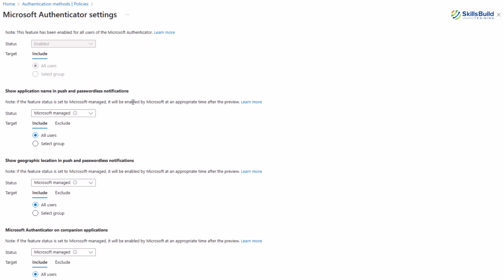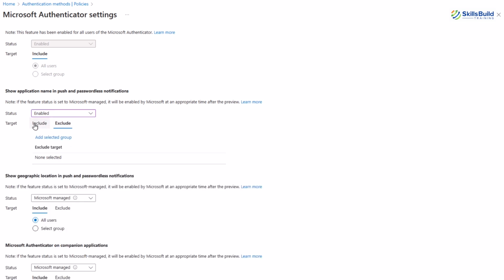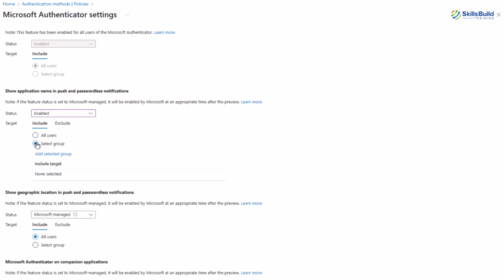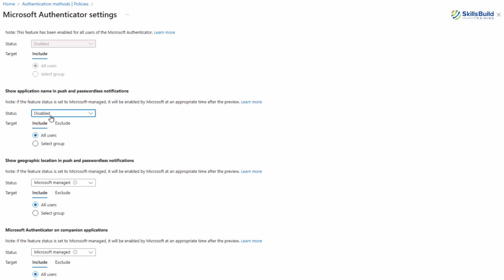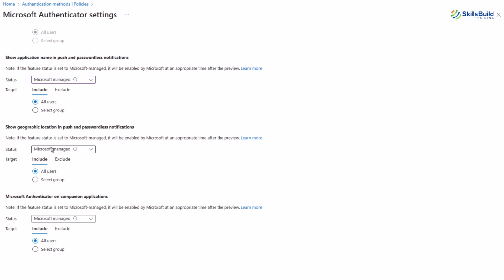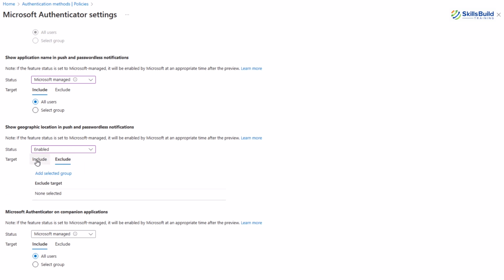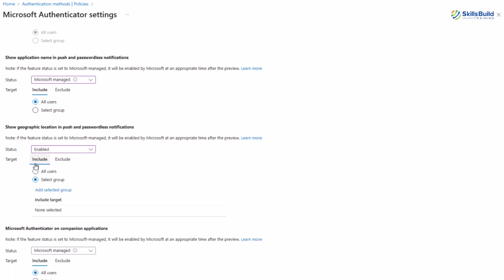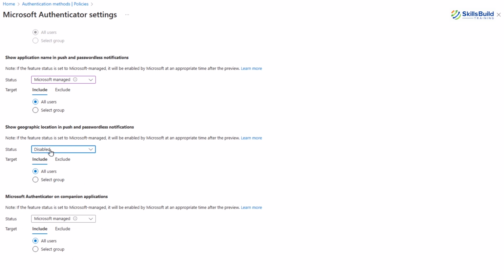Number 2 is to show application name in push and passwordless notifications. When this option is enabled, the name of the application requesting authentication will be displayed in the push notification. This helps users to verify that the sign-in request is legitimate. Number 3 is to show geographic location in push and passwordless notifications. This feature, when enabled, shows the geographic location from where the sign-in request is originating in the push notification. It can alert users to potential unauthorized attempts to access their account from unexpected locations.